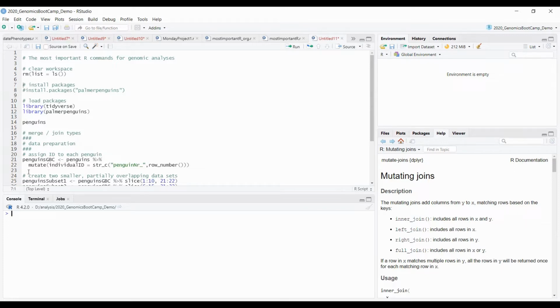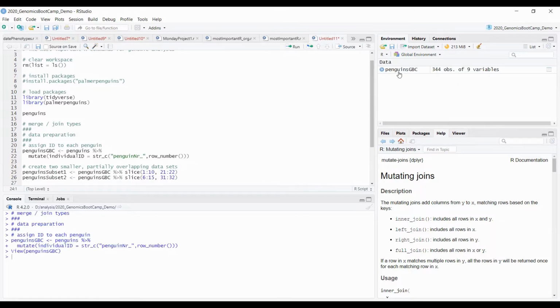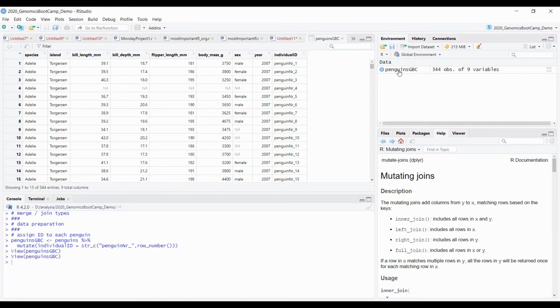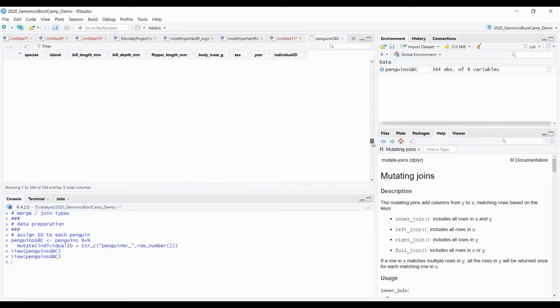So this first part is where we create a penguins_gbc dataset, standing for Penguins Genomics Bootcamp, where we add an individual ID, where we say penguin number and then the row number. So basically, it will be a column of IDs with penguin number 1, penguin number 2, 3, and so on. When we run this, we can click on it on the right side here. So you see there is an individual ID column, penguin number 1, 2, and so on, up to about 300-something that is in this dataset.